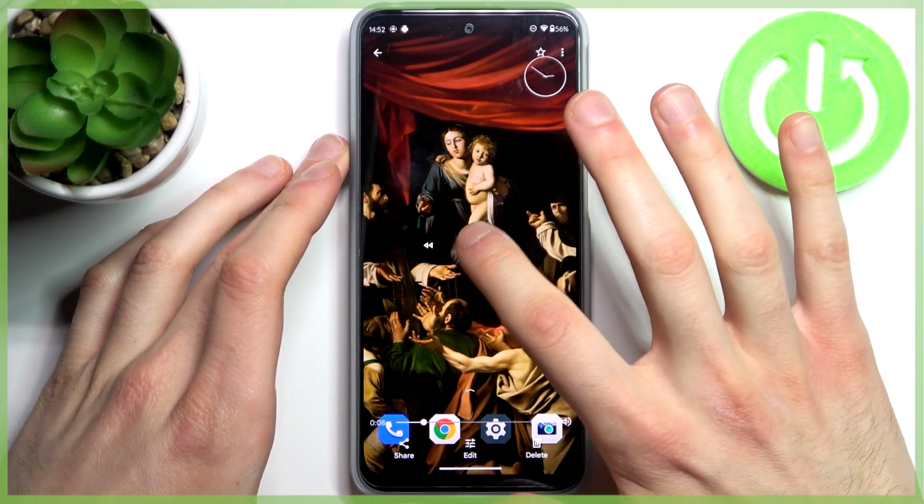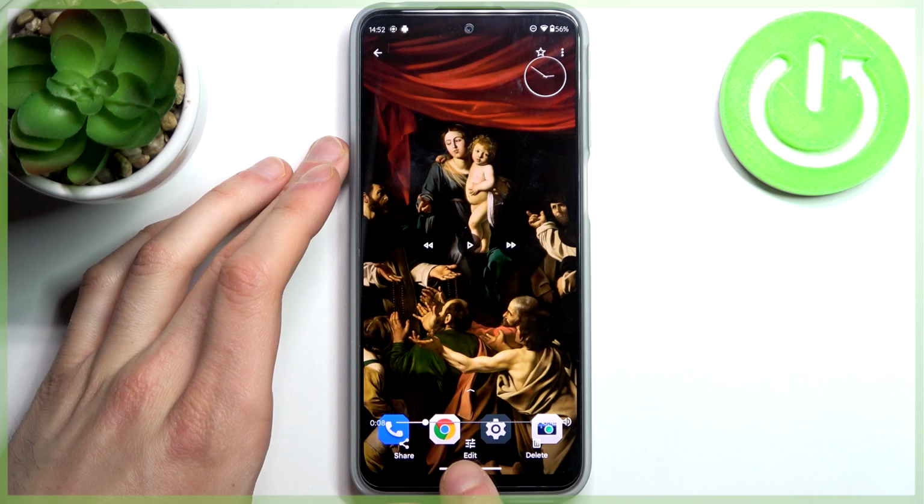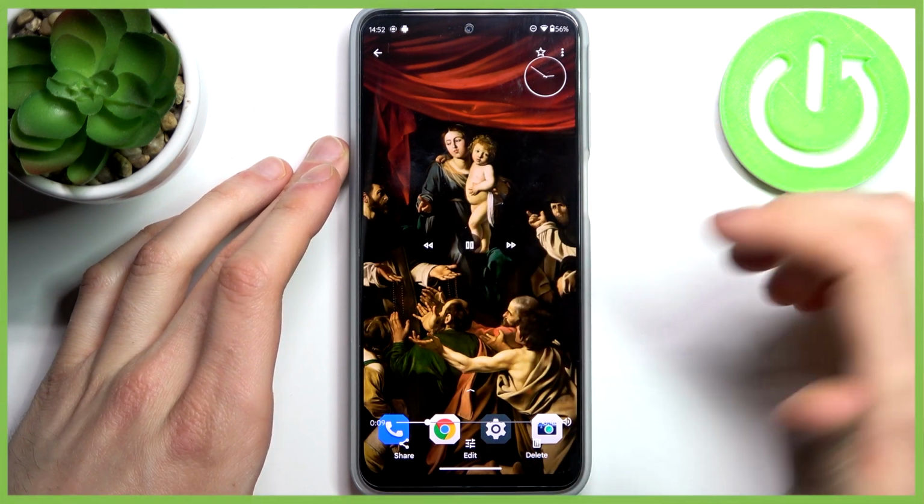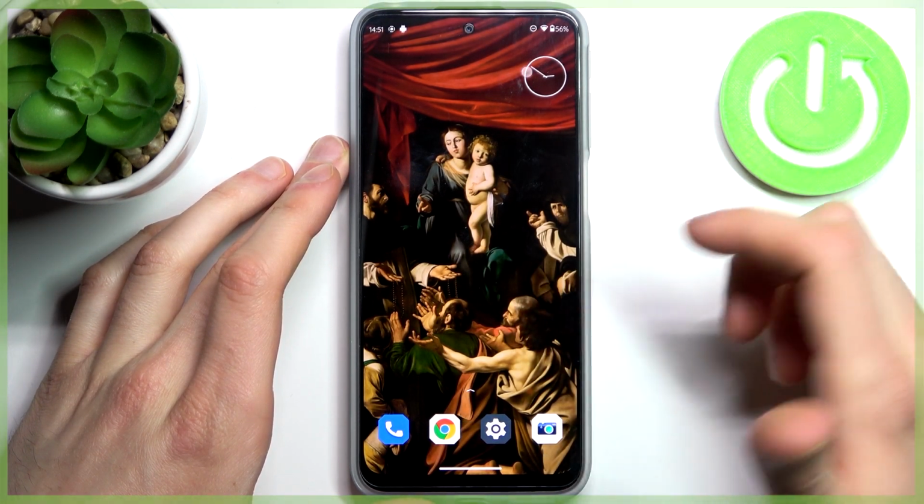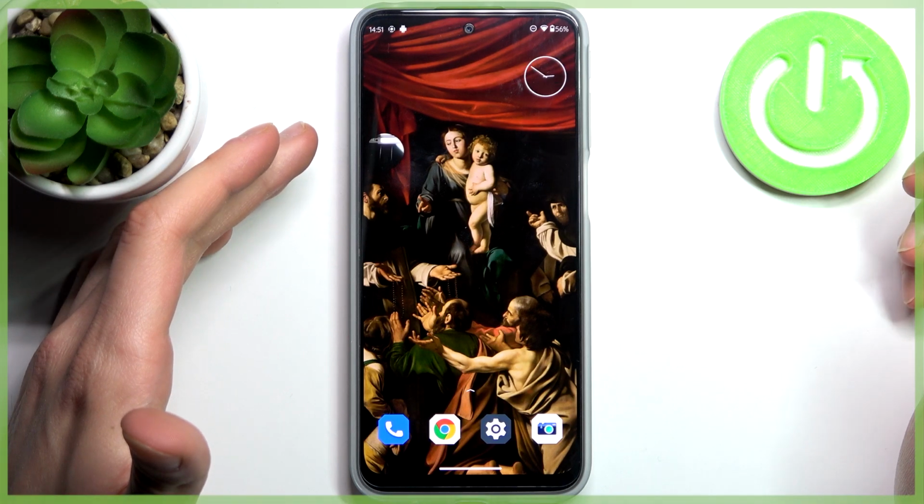From here you can share, edit or delete your recording.